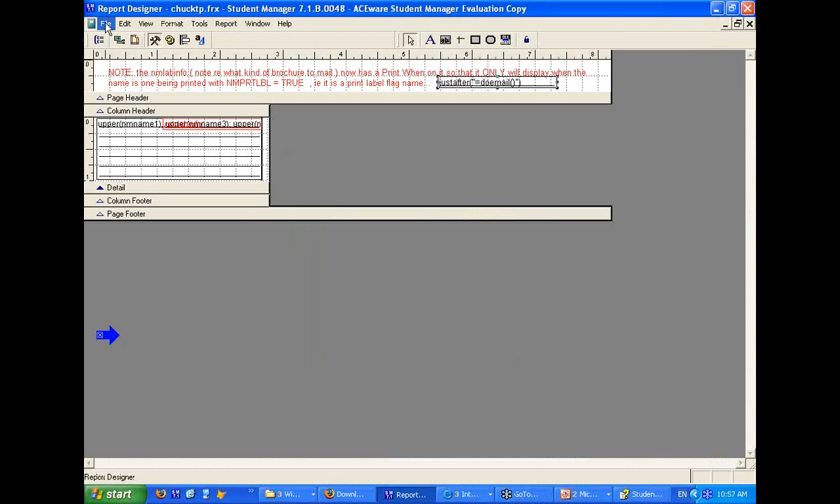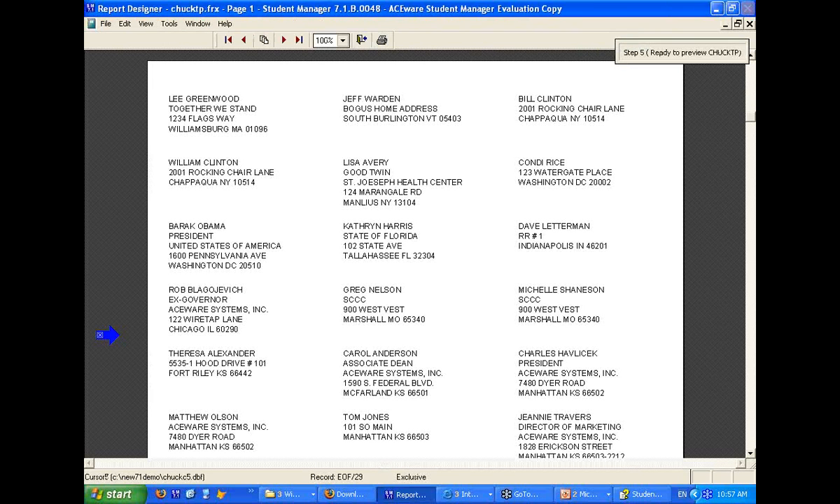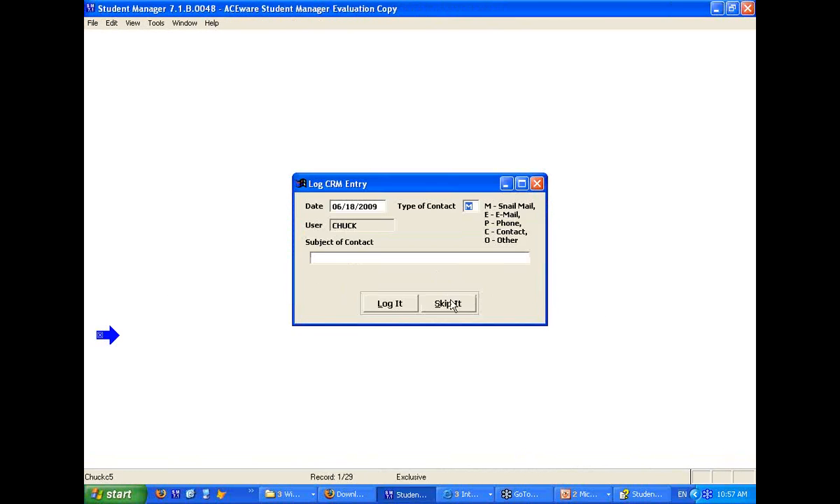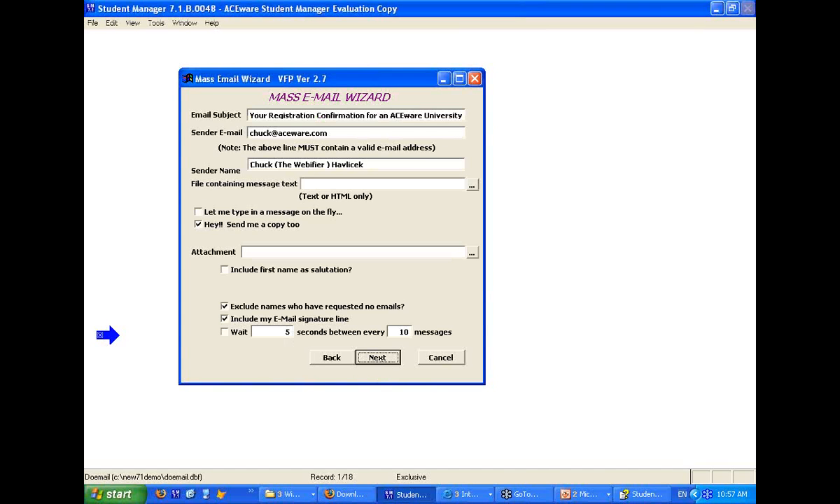Let me close this and get to where the report actually shows. Okay, it runs the report. And now we get Mass Email Wizard. Raise your hand if you have run a report using Mass Email Wizard in your system. Okay, we've got a few that have been doing that. Good. For those of you that haven't, the way it works is that once you add that to a report, any names in that report that have emails will get the following email.